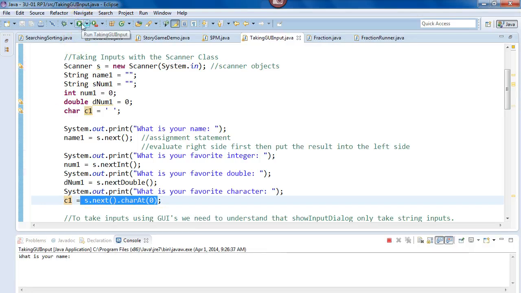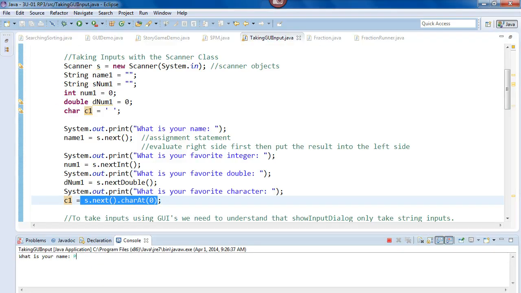So if we run the first part of this program, we see down here, what is your name? My name is Paul. What is my favorite integer? 77. What is my favorite double? 4.5. What is your favorite character? T. So these are the types of inputs we know how to do, and they're very useful if you want to take inputs from the console.